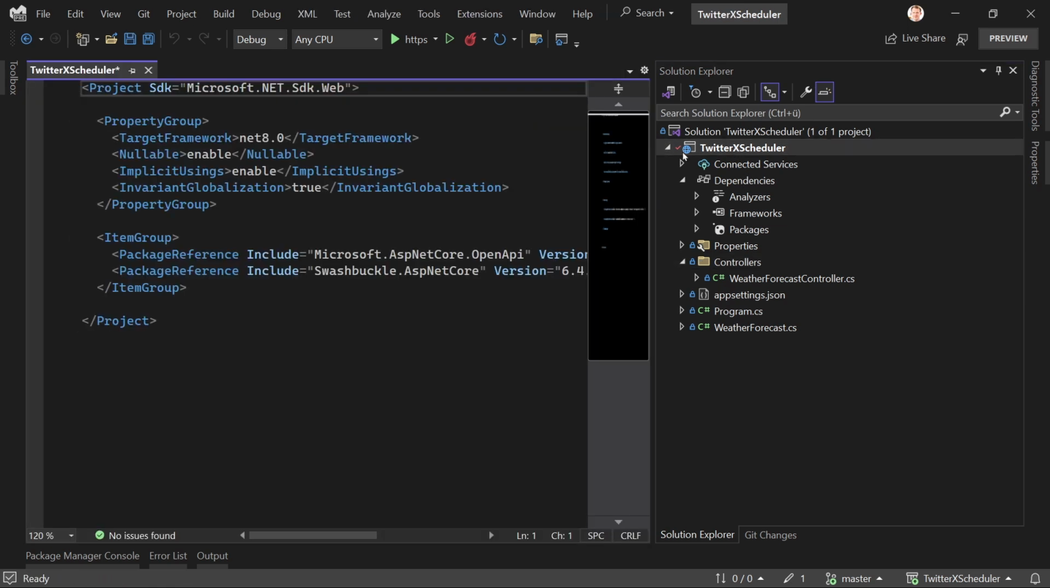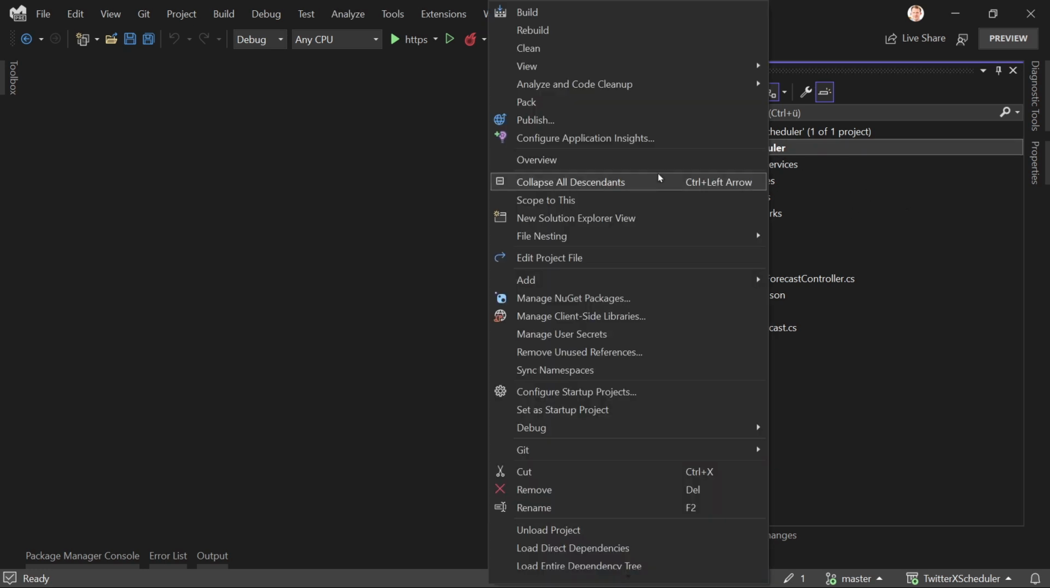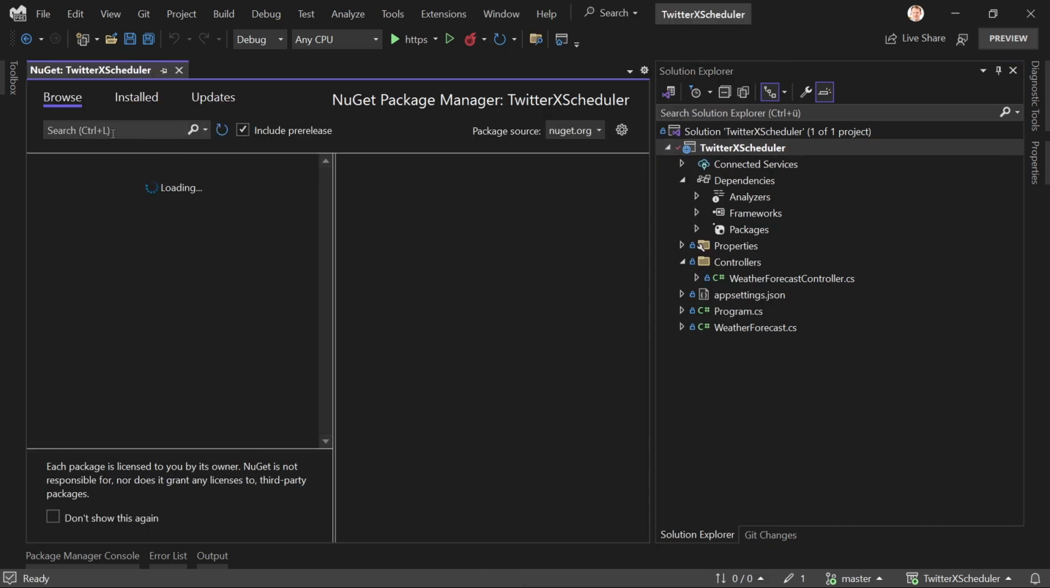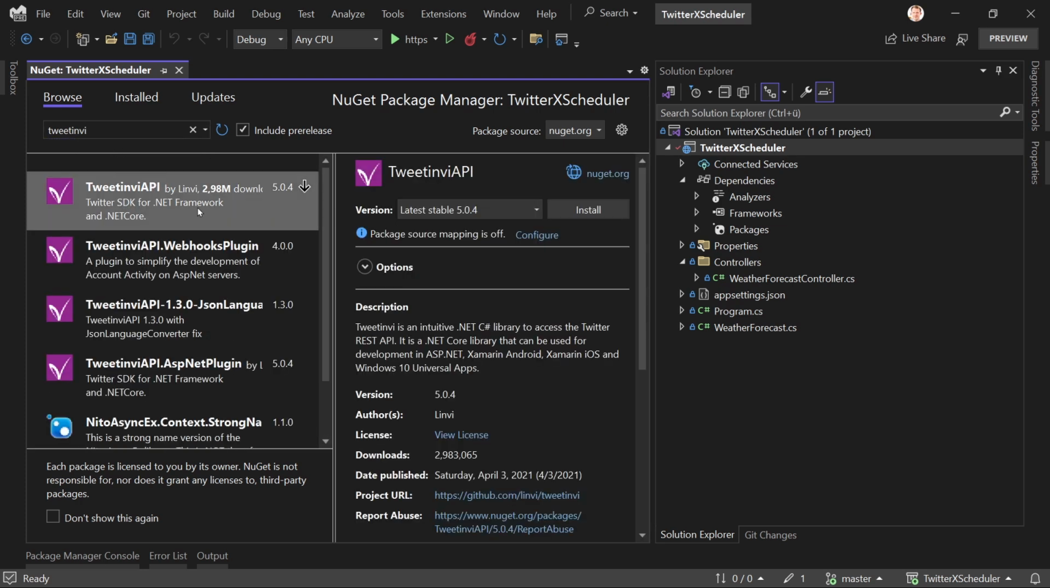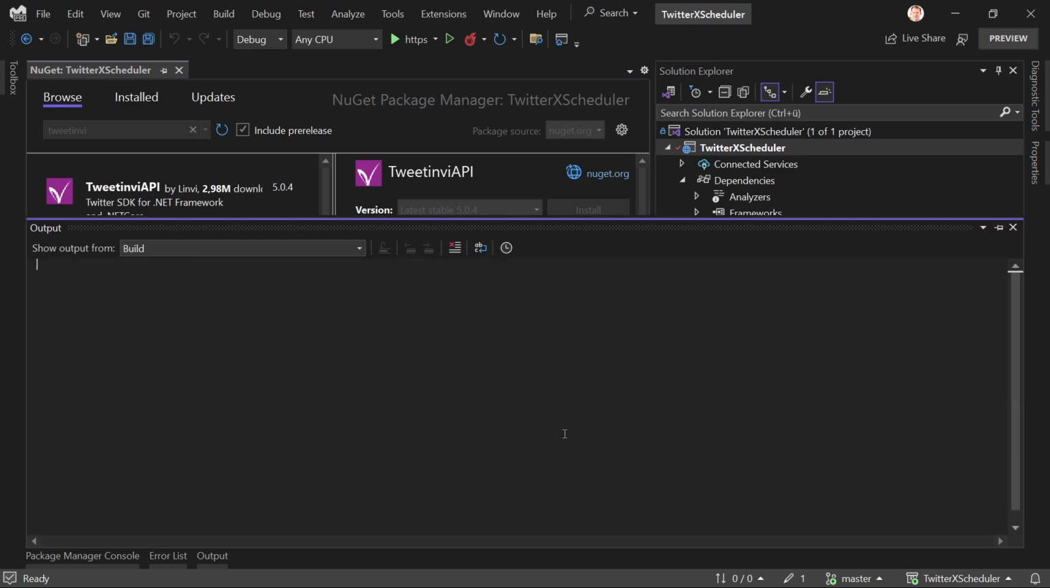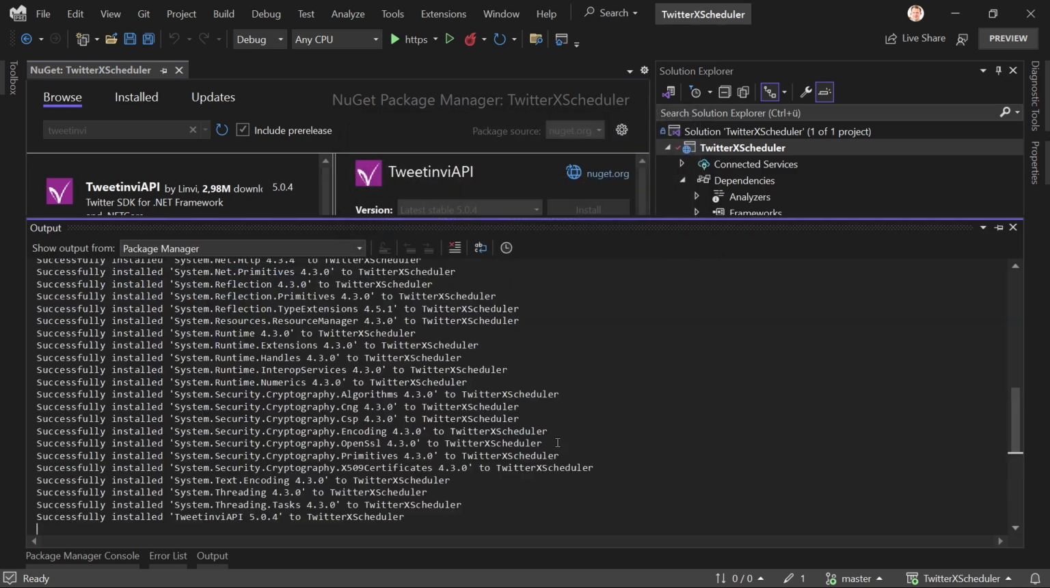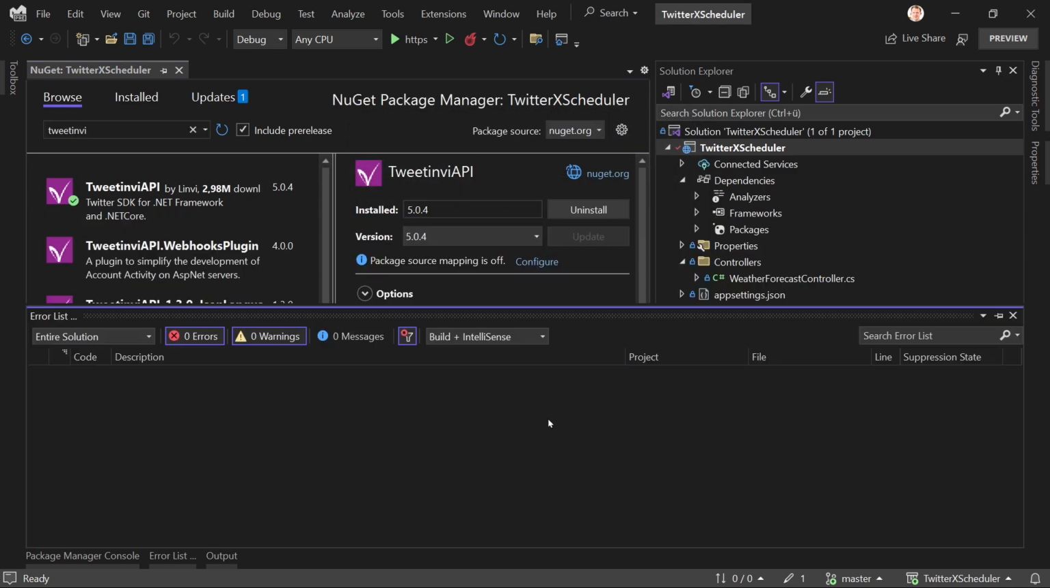Fun fact, real quick, I'm using .NET 8 here already because, well, we can, right? So why not? Right click, manage NuGet packages, and then tweet, there it is already, Tweetinvi API, almost 3 million downloads. So sad they stopped developing it, but when you watch this tutorial, you will know how to publish your tweets.